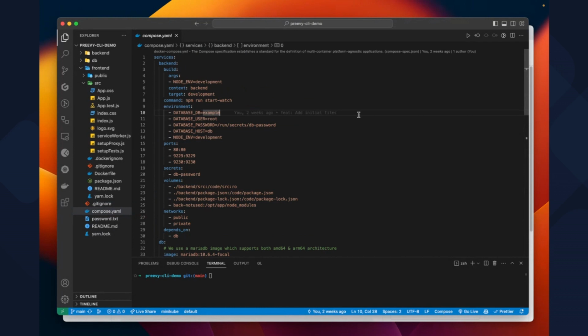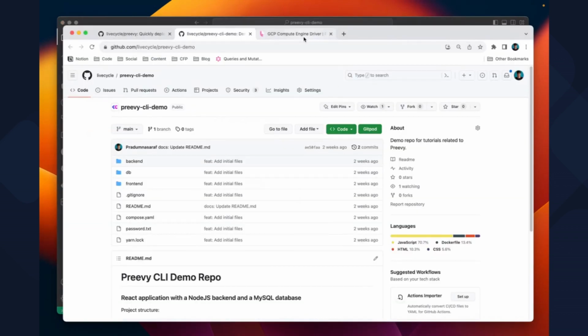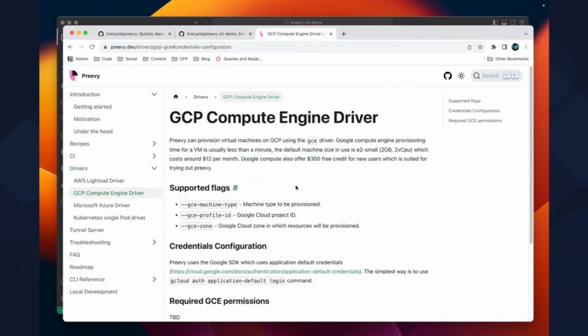Before we dive in, ensure you have the following prerequisites: Docker and Docker Compose, Google Cloud CLI, and Node.js. With these tools at your disposal, you are ready to create your own Preevy environment. Please also make sure Docker is running. Also, a detailed installation guide and steps for each driver can be found in the docs. For this demo, we are using GCP Compute Engine, an intuitive, cost-effective service that suits our need.